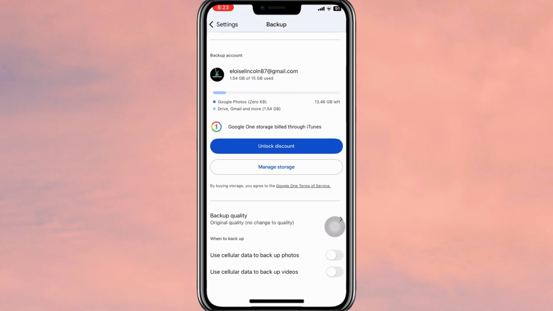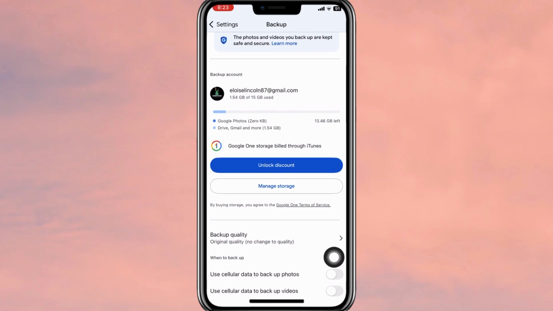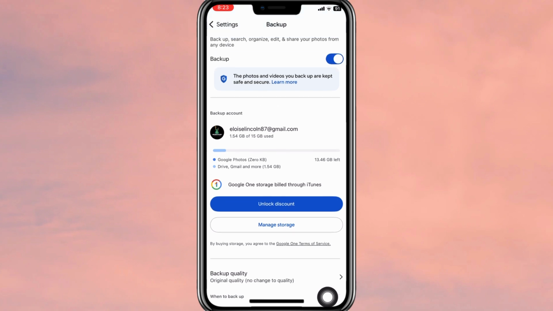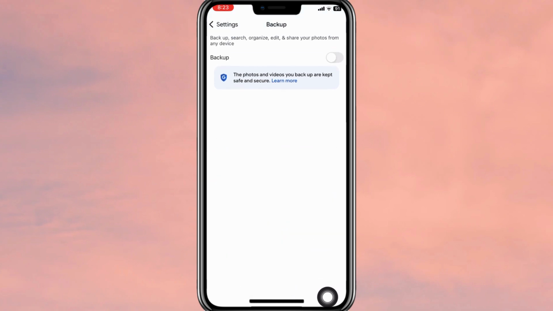So, for seamless automatic backup, Google Photos is the way to go, and your media stays backed up and accessible across all your devices. So that's it.